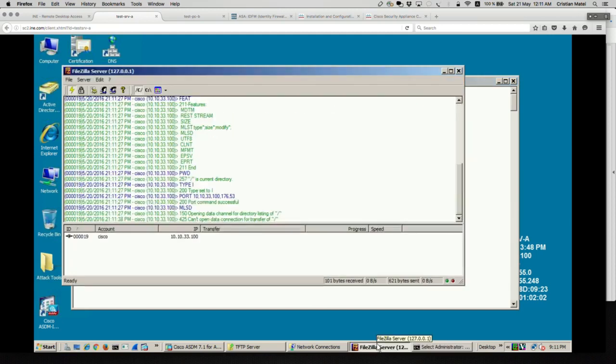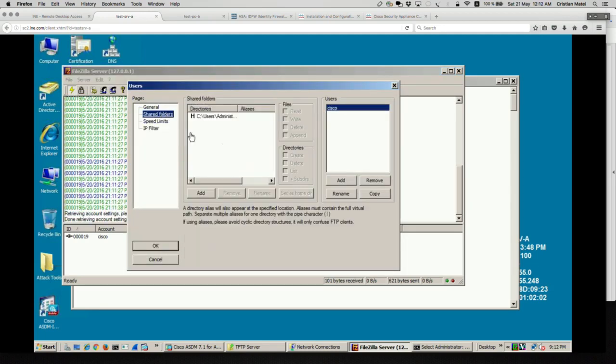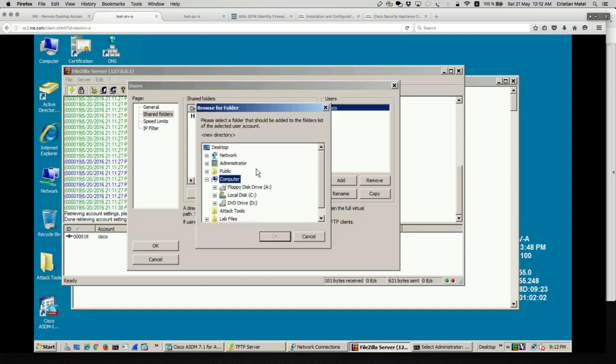Let's go and say server, let's say edit users and re-add that shared folder for the username of Cisco. Let's remove and add again the lab files, Cisco, any kind of VPN client. Okay.